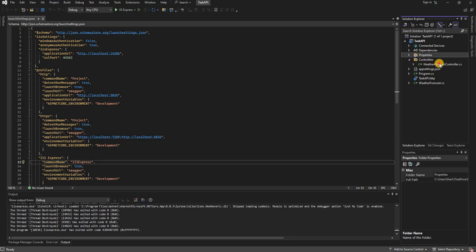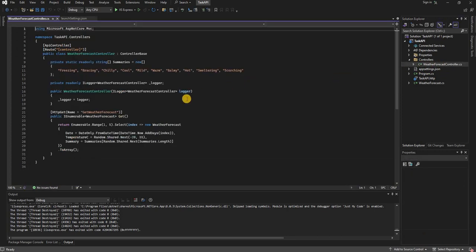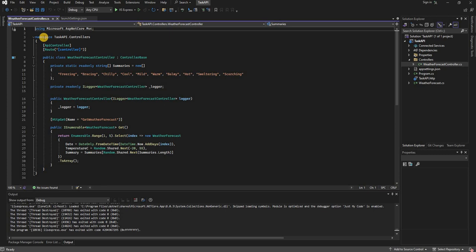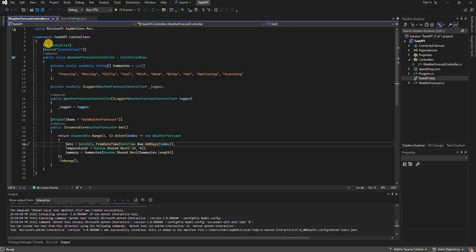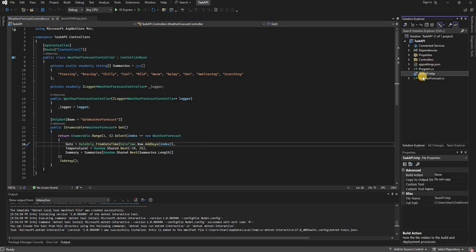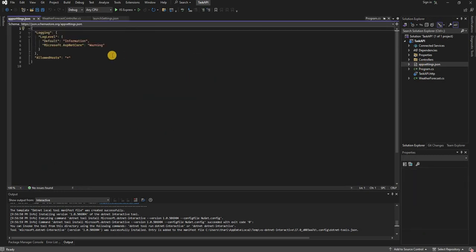For the controller, this is the controller we're using. Remember, this is the Task API controller. So I'll explain this one later, and we'll go to the next one. This is appsettings.json. This one also we are using for giving the default information and other things. I'll explain this one later.